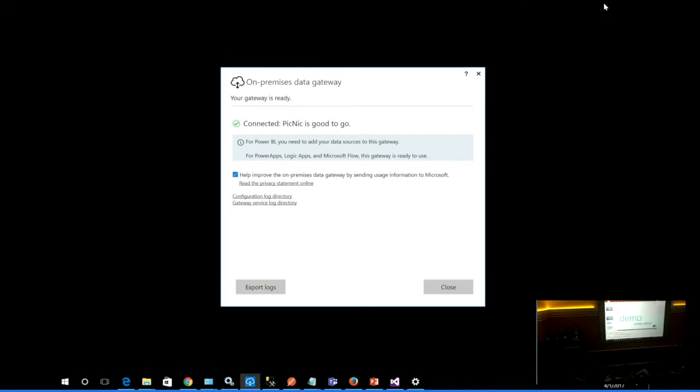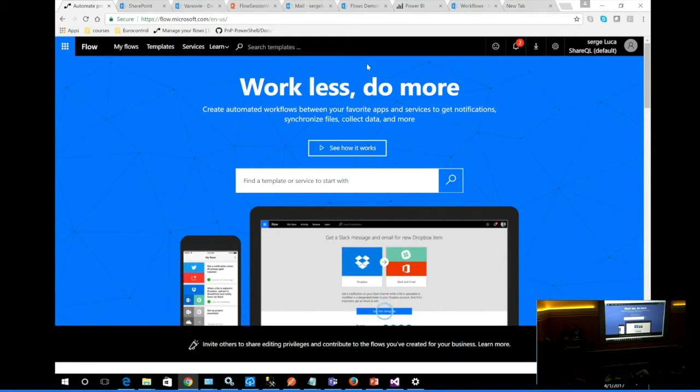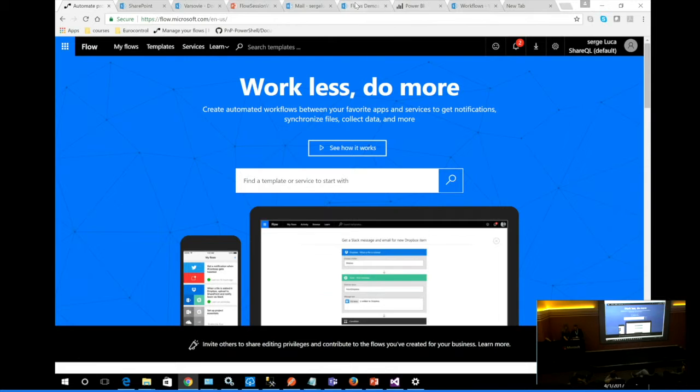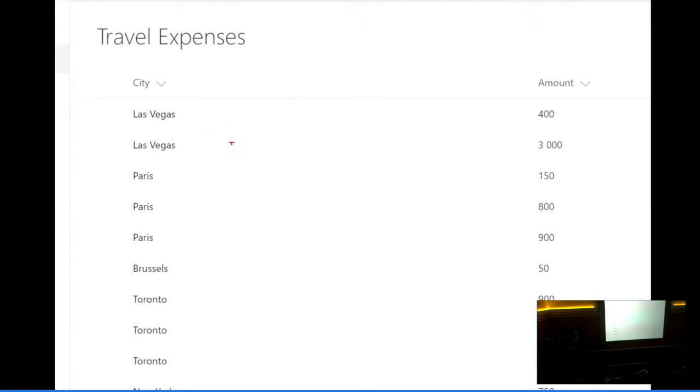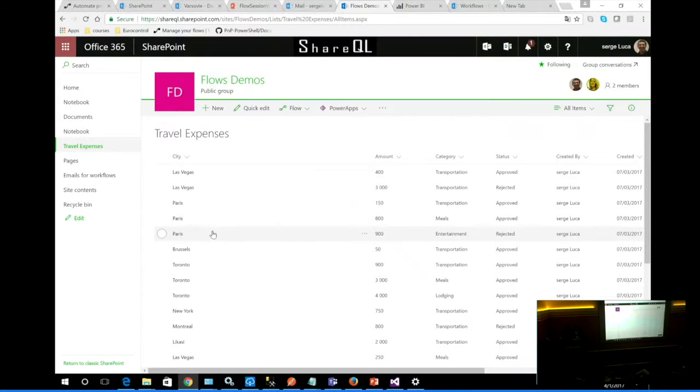Okay, so let's go to the SharePoint site. Here my SharePoint site is this one. This is a modern list. Can you see on the back of the room? Okay, so let's zoom in a little bit. Here people can specify the city, so for instance, I travel to Las Vegas, and the amount. They can specify the category, if it's transportation or accommodation or whatever. And then the expense needs to be approved.